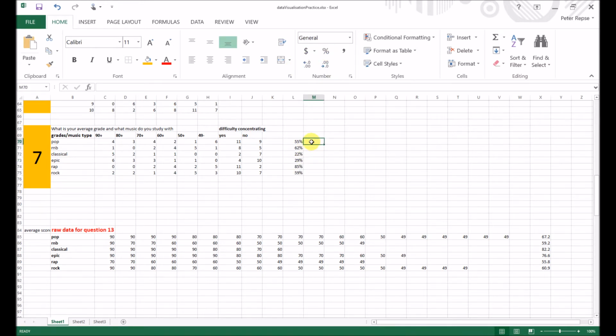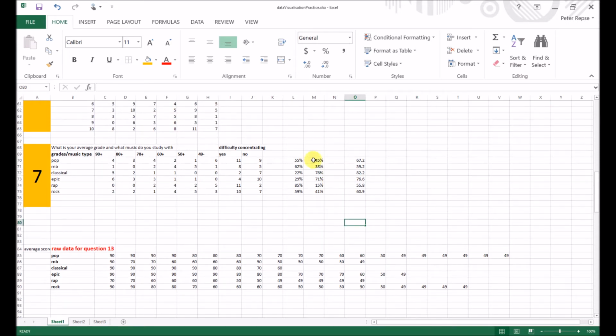And we just need to do the same thing here for the no column. That one divided by, open bracket, this one plus this one, close bracket. Drag that formula down, make it a percentage. Okay, and now we just need to move this up. So highlight this, press Ctrl X to cut, paste it, and now we are ready to start making our chart.